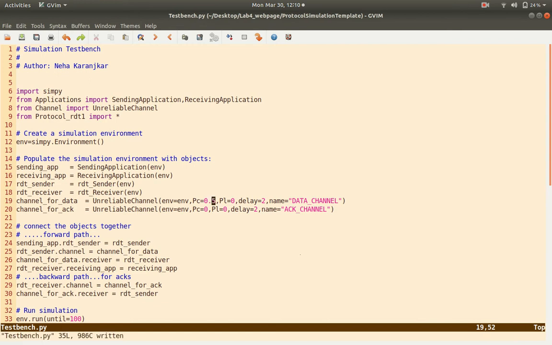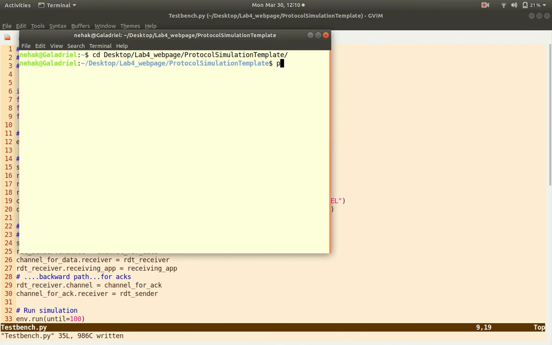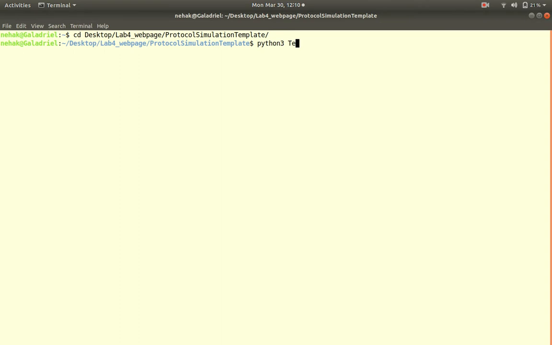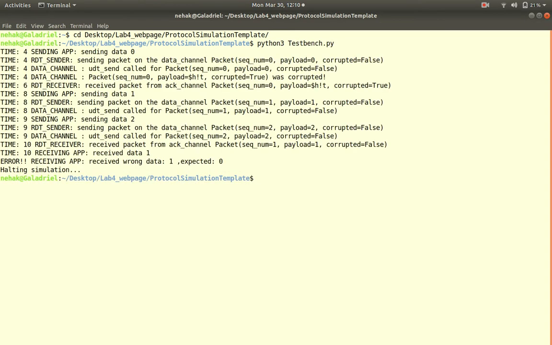We expect that this protocol should not work because some packets get corrupted. When they get corrupted, such packets are discarded. And then the receiver will complain that some packets were missing. So let's see if that happens. Okay, so indeed we can see this error.